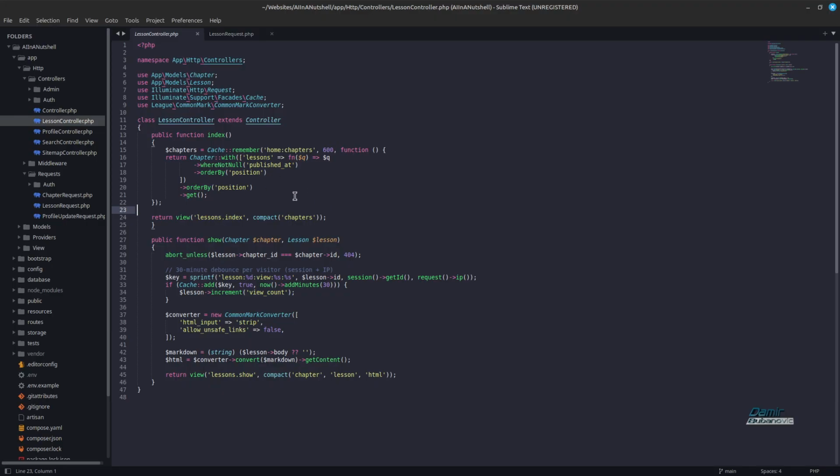order by position, and filters published_at that is not null. Return lessons index with chapters.